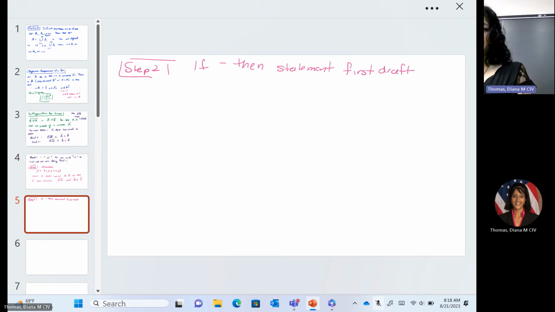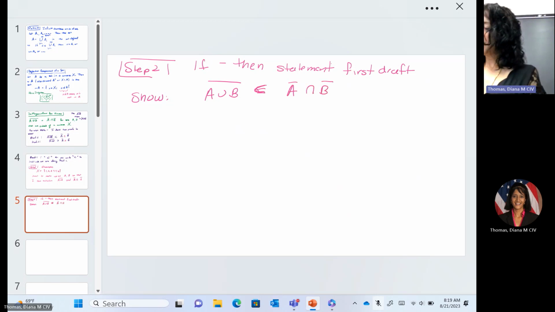All right, so now we're going to do an if-then statement, first draft. So I'm trying to show A intersect B is a subset of A complement intersect B complement. So I want to change that to an if-then statement. The definition of subset gives me that.